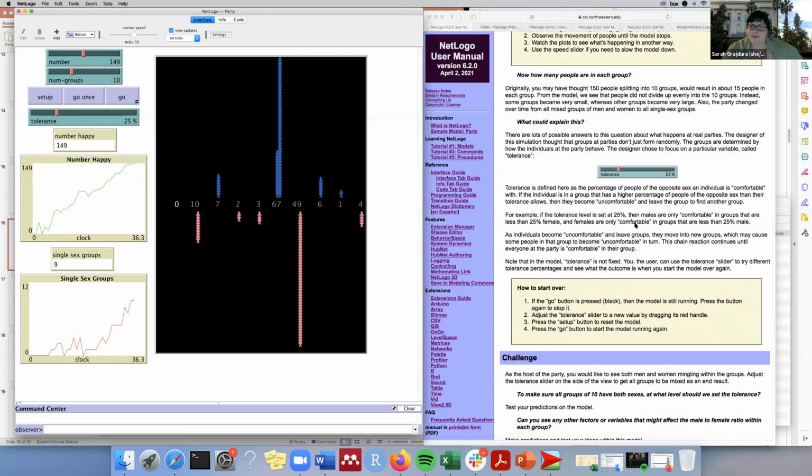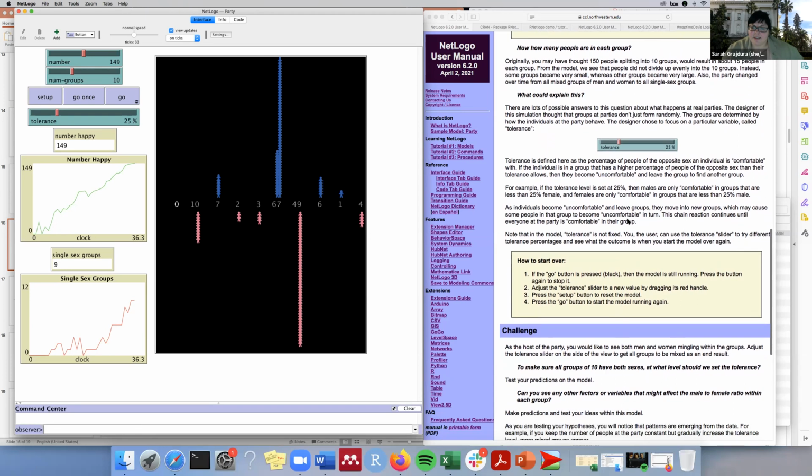The designer of the simulation thought that groups at parties don't just form randomly. The groups are determined by how the individuals at the party behave. The designer chose to focus on a particular variable called tolerance. And that's what you can see here in the slider bar. Tolerance is defined here as the percentage of people of the opposite sex an individual is comfortable with.